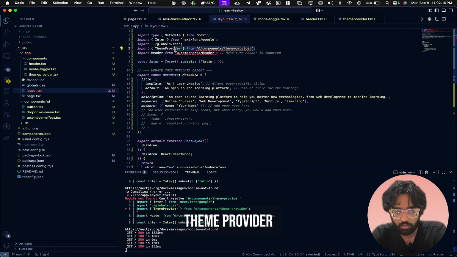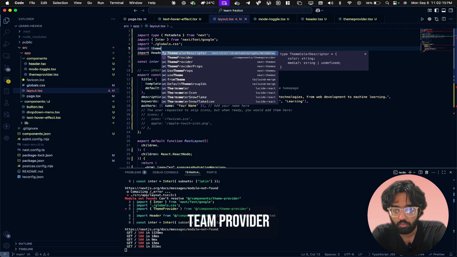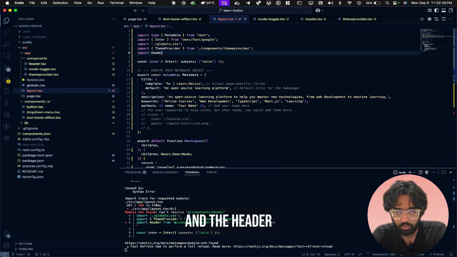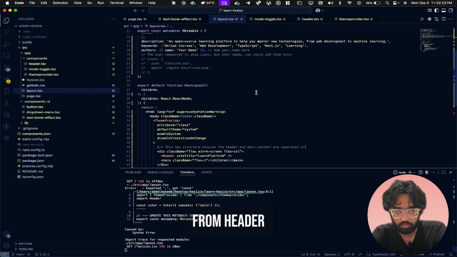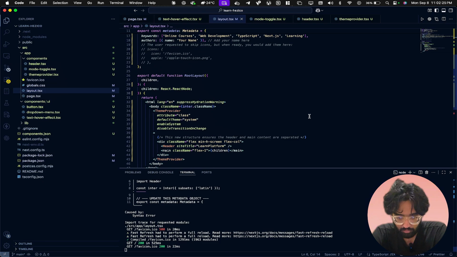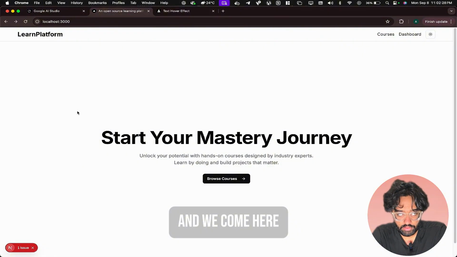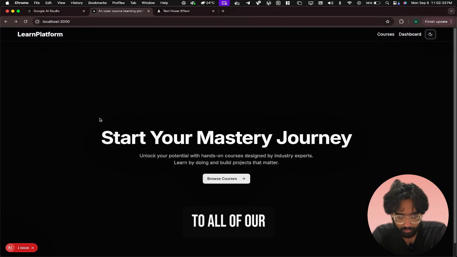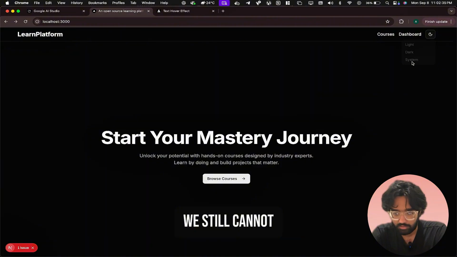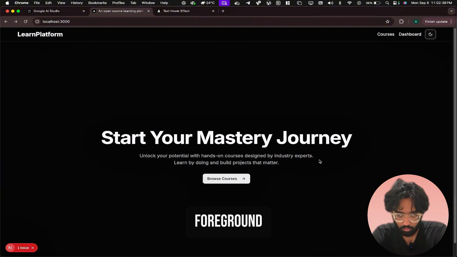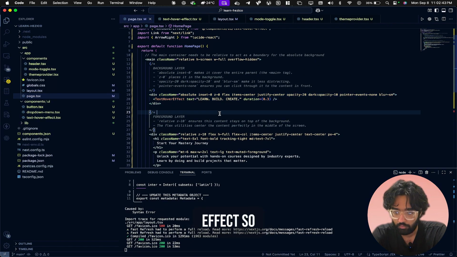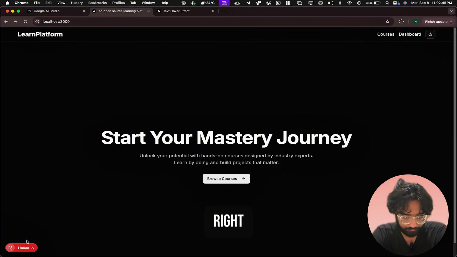Alright, import theme provider, and the header from header, Control S, and we come here, there we go. So it has now integrated the header into all of our pages, and we still cannot see the foreground, the background of the text hover effect. So we want to see what could be causing it, right?